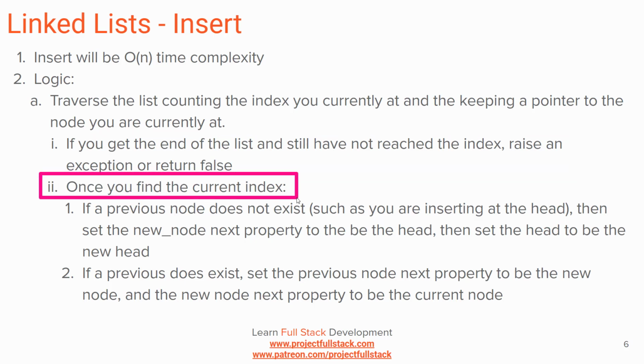All right, once you find which index you want to insert at, so you've traversed your list, you found the index, it does exist, that's when you need to check that previous node. If the previous node does not exist, that means you're inserting at the head. You set new node.next to be the head, and set the head to be the new node. That's what it should say, so I'll fix that. Otherwise, if the previous node does exist, we're going to set the previous node's next property to be the new node and the new node's next property to be the current node.